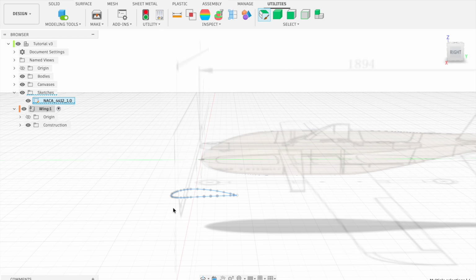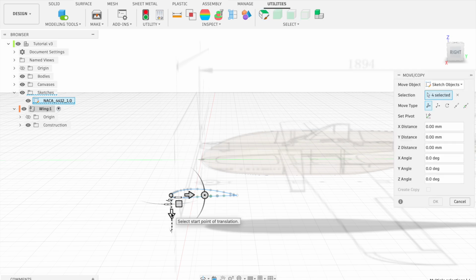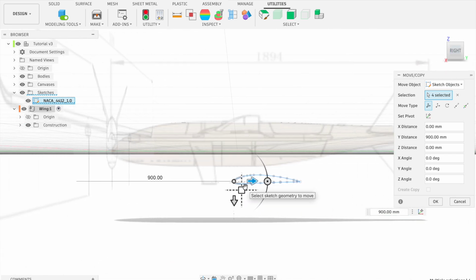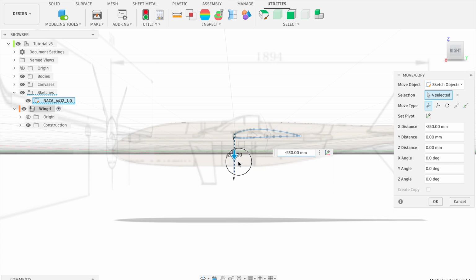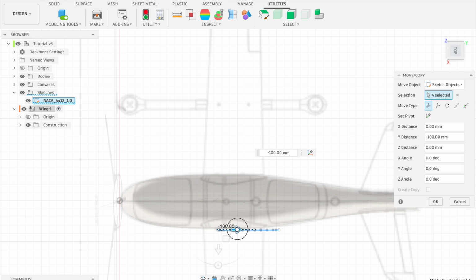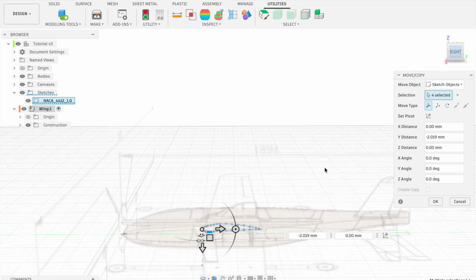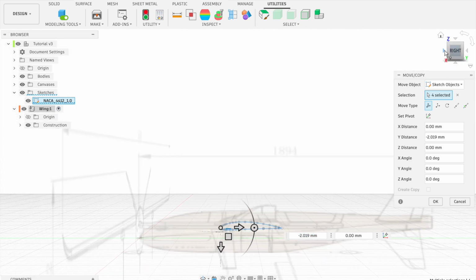Just press the M button on the keyboard to move it. I'm going to bring it to here just to make sure it's at the same place with the blueprint. So we have to check the top view as well. We move it back here. I think that looks okay. Yeah, just like that. And we check the side view, the right side, and we check the front view as well.